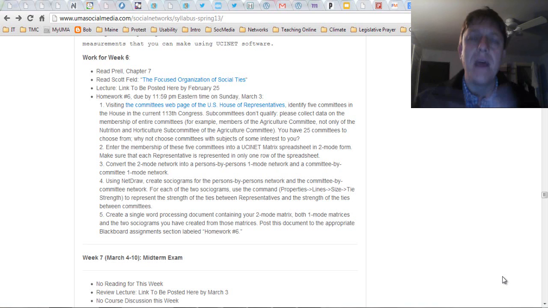And I want you to find for each of 5 committees for the 113th Congress, complete membership information. For the committees, these are typically listed under a tab that reads About on the main committee webpage. And you're looking for a list of members. I want you to pick committees that you might be interested in, because this is a chance for you to actually look at the real world around you and see what's going on.